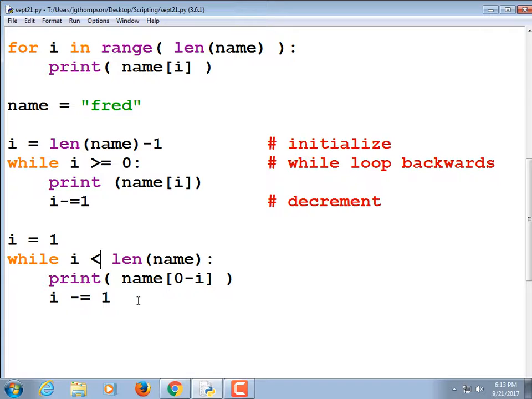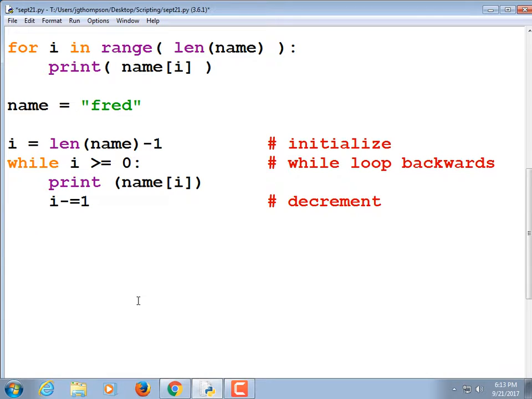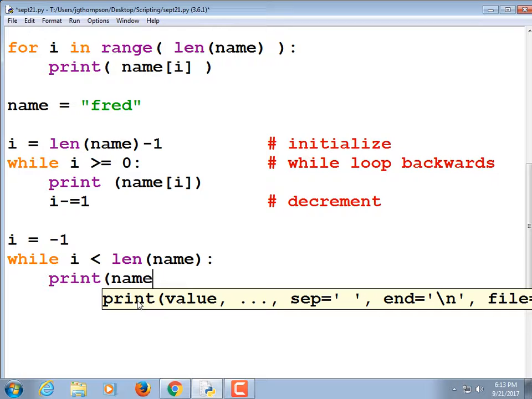I'm going to very quickly delete this. Your way is totally valid. Give me your syntax for it. Yeah, i equals -1, while i is less than length, parentheses name, print name, square brackets i, minus equals 1.